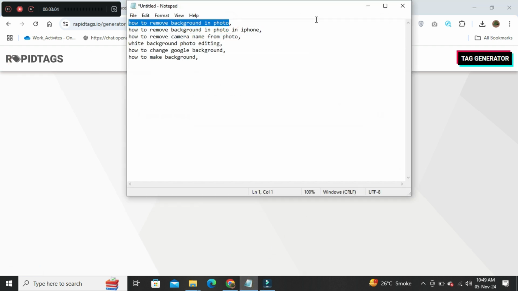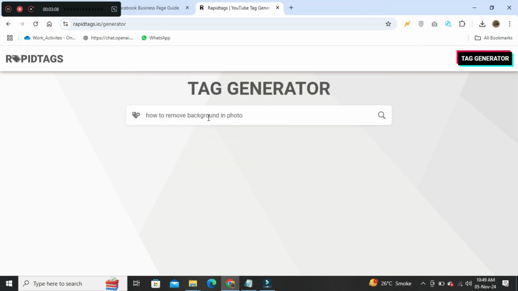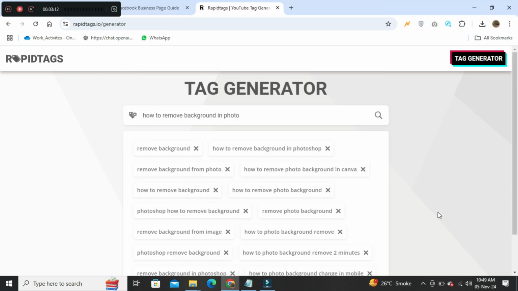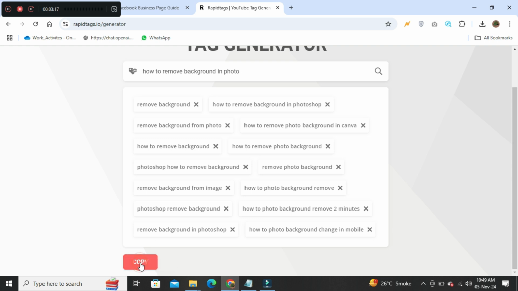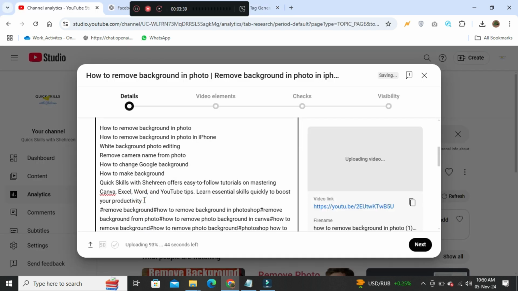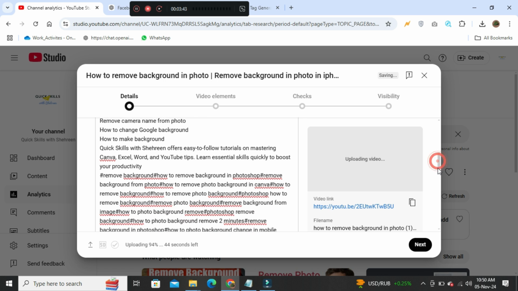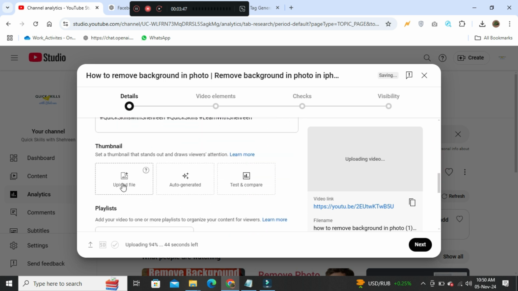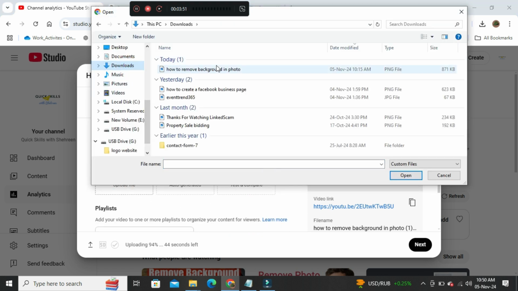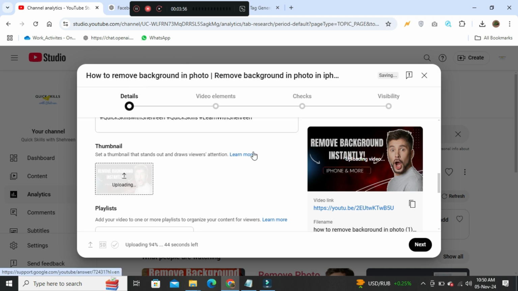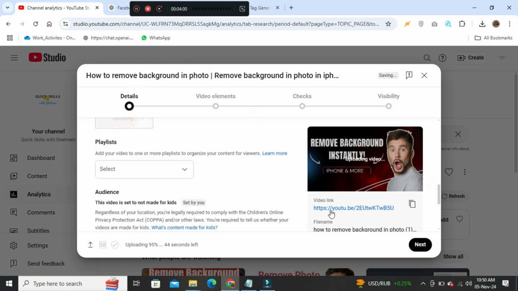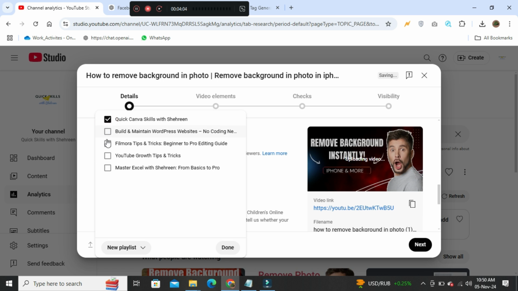Now you can enter your video title there and click on search. Once you click on search, many types of hashtags are available there. Now I can copy it and paste it there. Now I can upload the thumbnail of my video. The thumbnail must be attractive, eye-catchy. I can upload it. Now you can add a playlist which is related to this video.